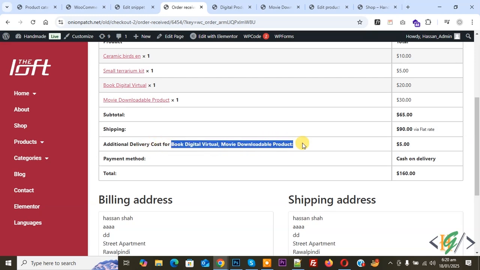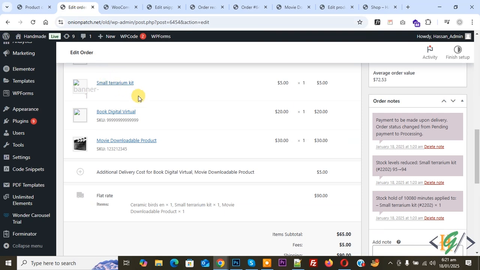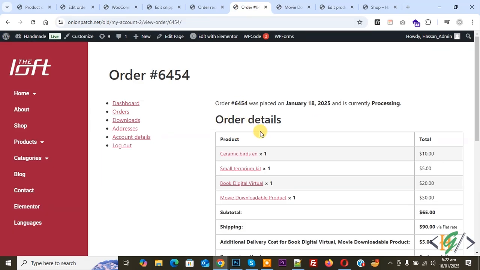Now go to the admin order edit page. We are in the order, and you see the same additional delivery cost for Book Digital Virtual and the two products. Now you see, and then you see Fees. Now go to the My Account order page, and again you see it shown here.